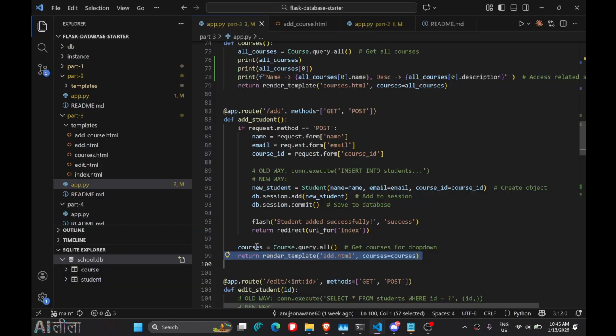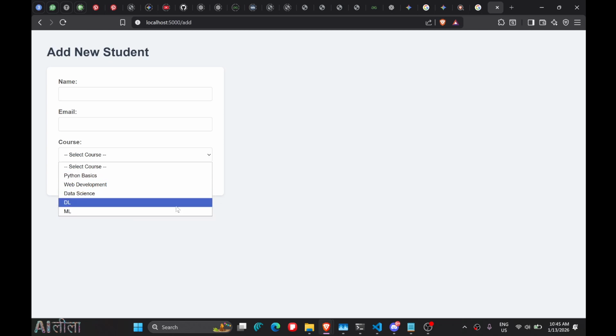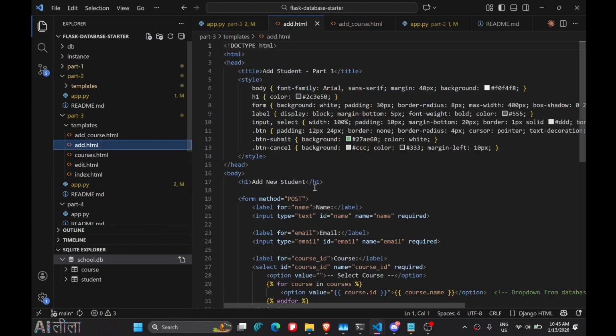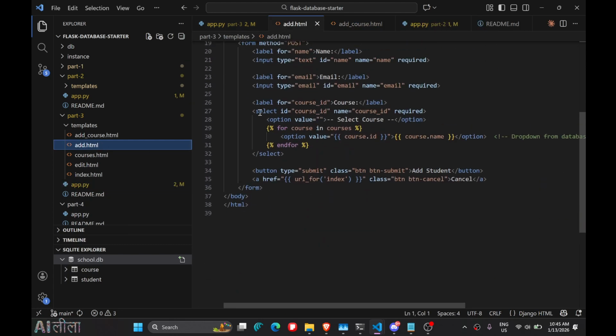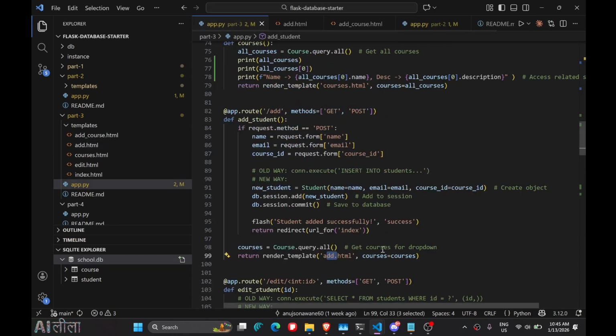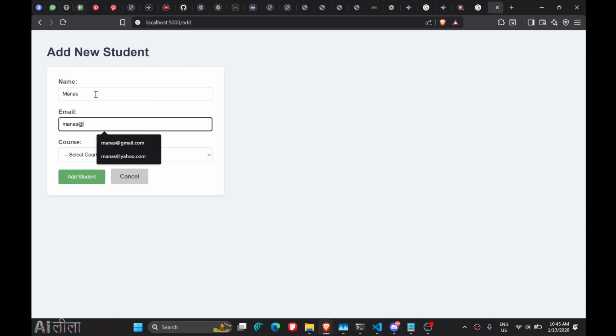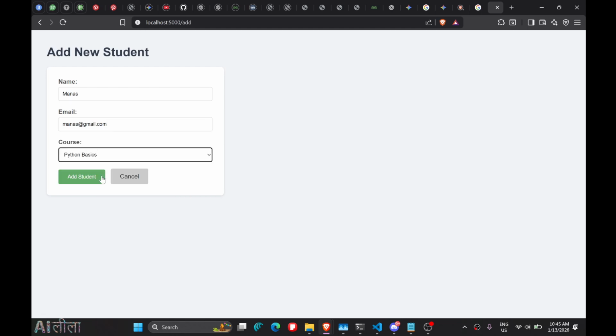And then we are also passing all courses. So in the drop down we got all courses because we are passing these courses in the front end add.html, and then the add.html would be having this select box, and inside select we are passing course.id for course in courses, and this courses has come from these courses. Okay, so let's try to insert a student now. Let's say I'll do Manas and then Manas at gmail.com, and let me add myself to Python basics, add student.